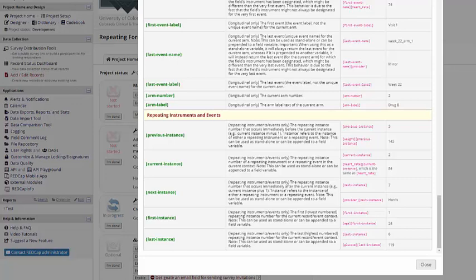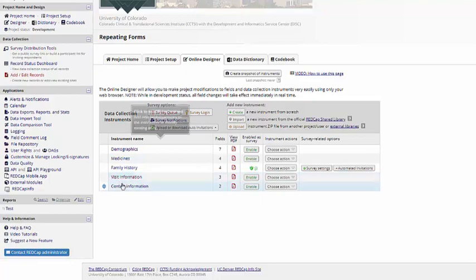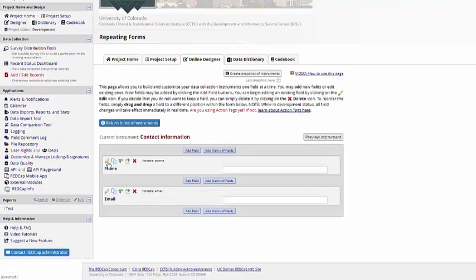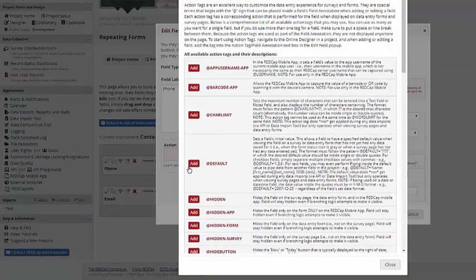However, it would be nice to just pull the information from the previous instance and have it auto-populate so that we can verify it with the participant and change it if necessary. To do that, we're going to use a previous instance smart variable and the action tag at default. Action tags are entered in the action tag/field annotation box. To learn more about action tags, check out our action tag video.